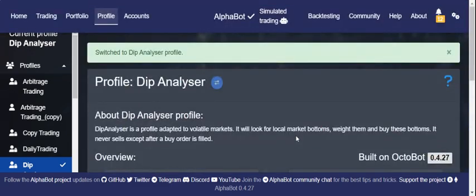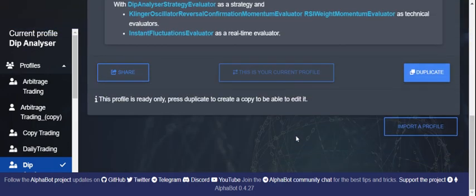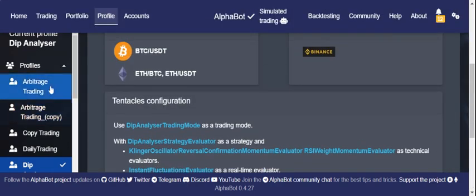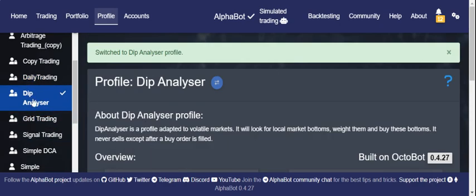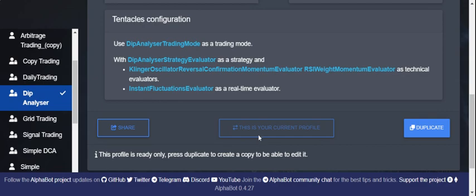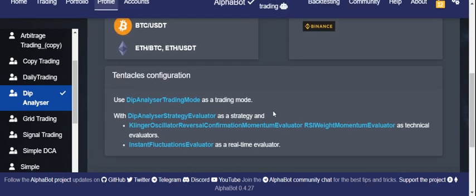Now, welcome to the second part. Now we are going to learn how to create our profile. Let's say we wanted to use a strategy which will be dip analyzer. Okay. So if you click on dip analyzer and say use this profile, now this is your current profile.